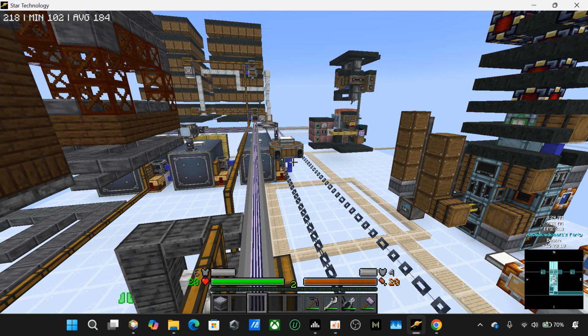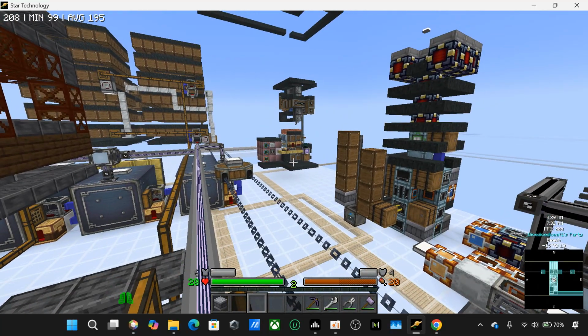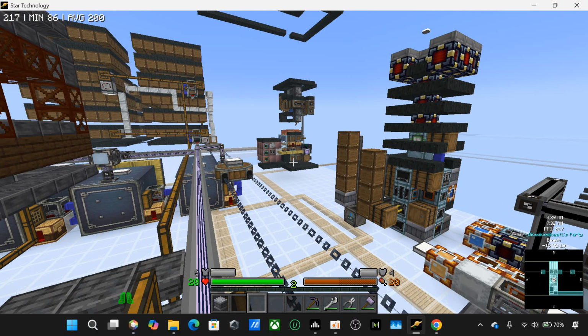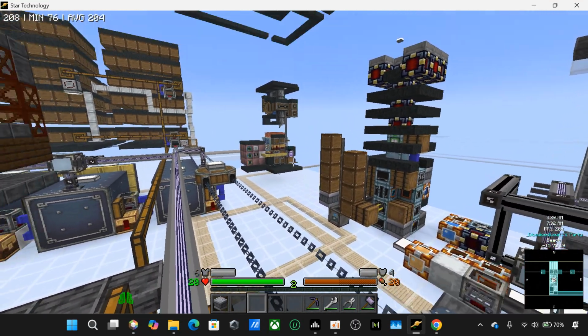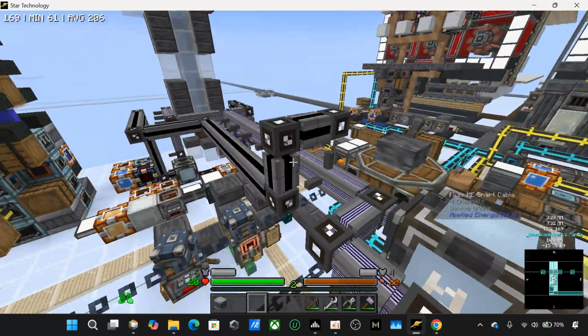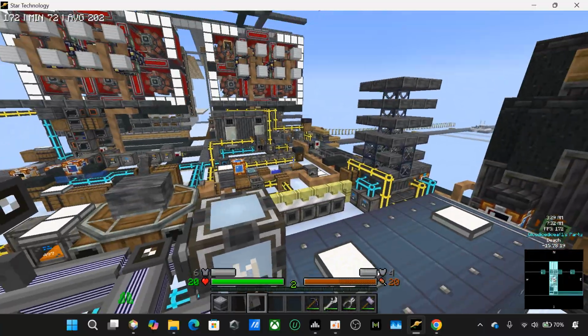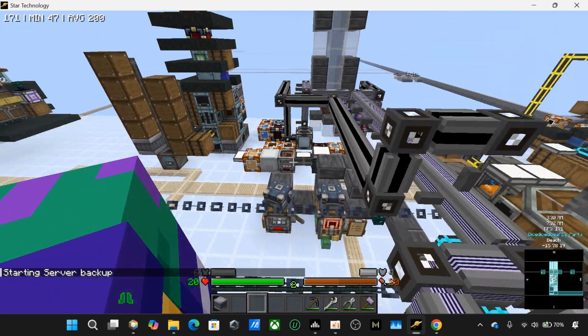So that's where I'm currently at. I like this little contraption right here. I might move the multiblock in front of that to make it look a little bit neater. At some point, I'm going to come back and clean up all of this. I might clean it up and I might leave it.